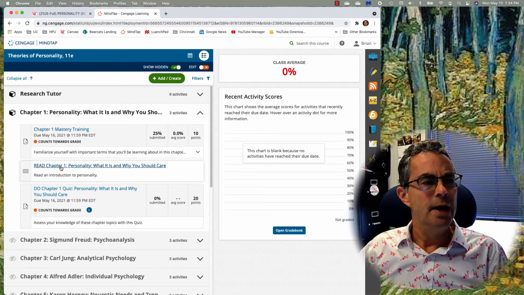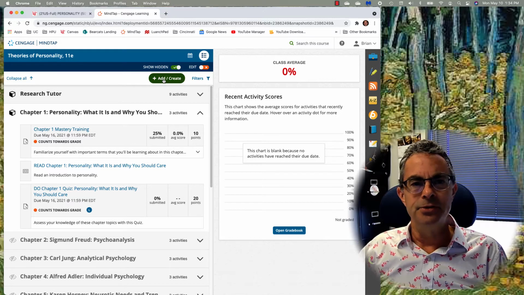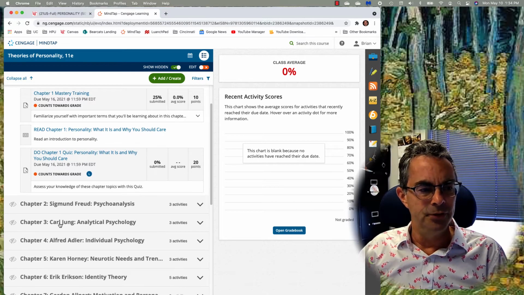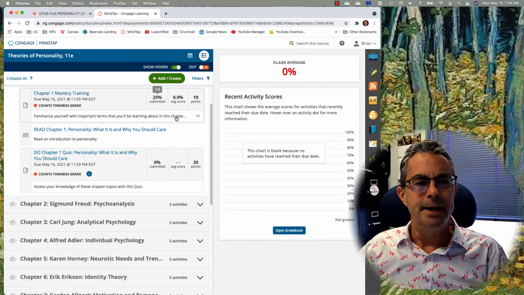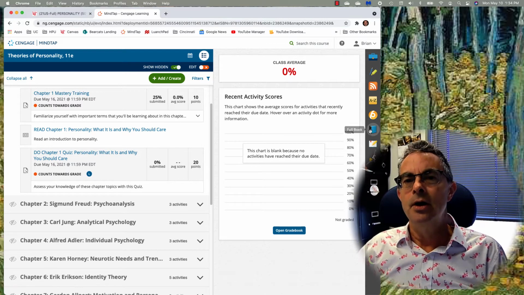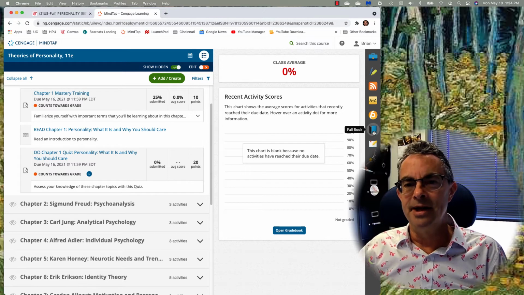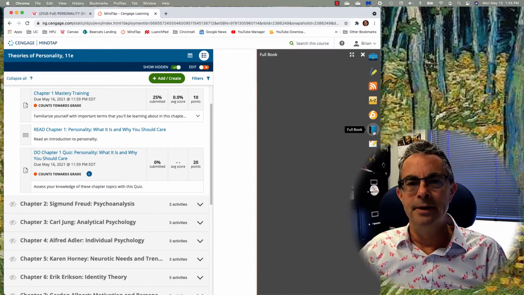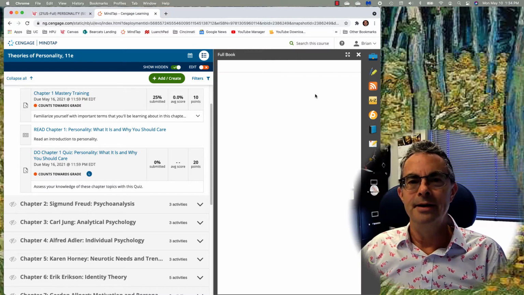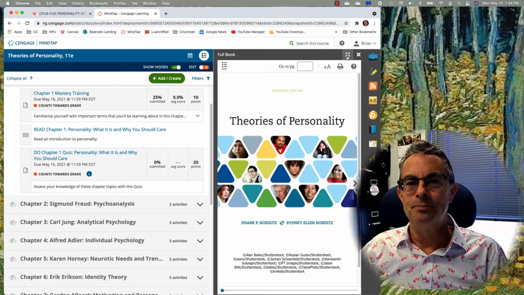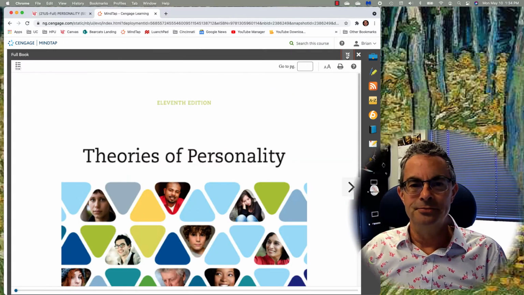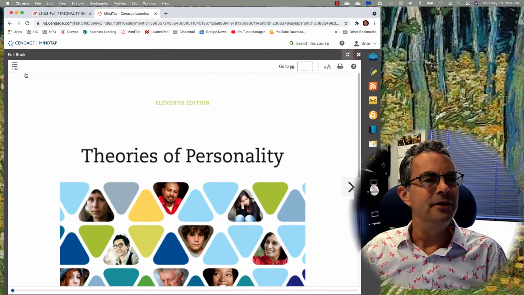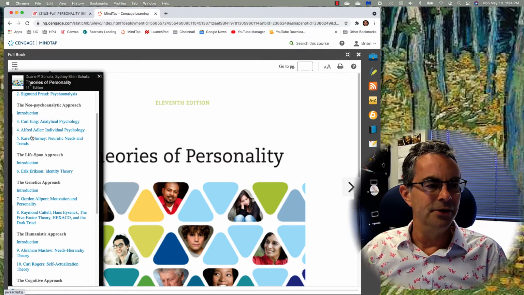So each chapter will let you read that chapter. And students sometimes ask me, like, how do I read ahead? If you have the future chapters hidden, how can I read ahead if I want to? Over here, hidden in plain sight, is this little textbook symbol, and that will open up the full ebook. So I can blow this up to make it a little bit more full screen, and you have the full table of contents. You can go to any chapter you want.